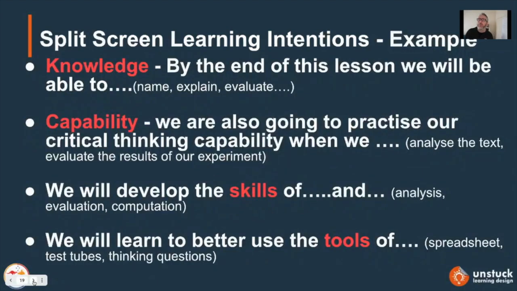So for example, you might even set these out on the board, but you might have something which says knowledge. By the end of this lesson, we will be able to name, explain, evaluate. Again, I'm going to give you a list in the higher order thinking module of some really useful verbs that you can use to help you to write these.